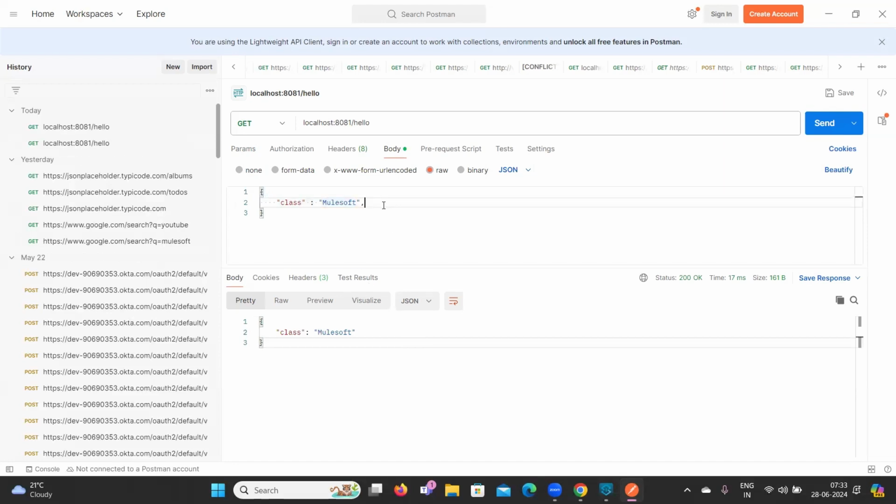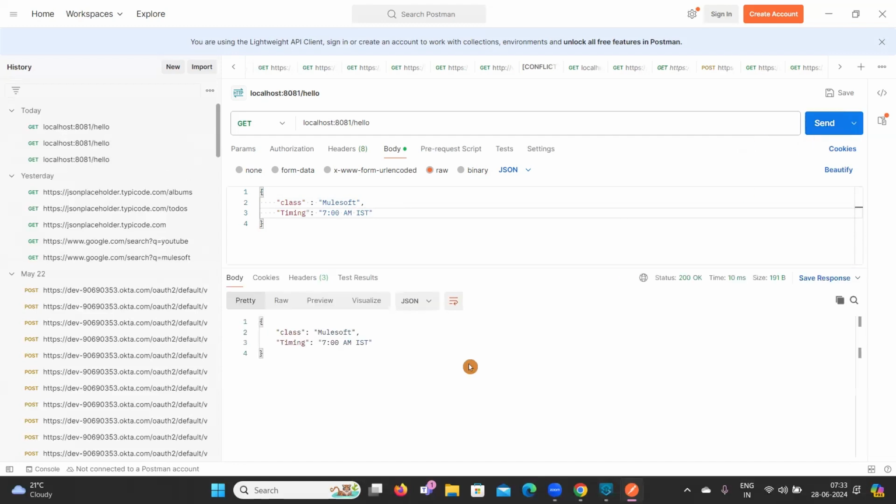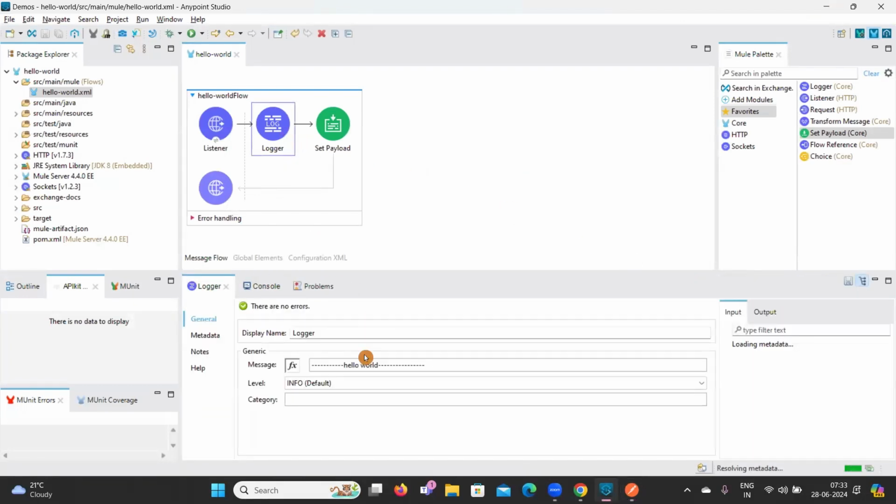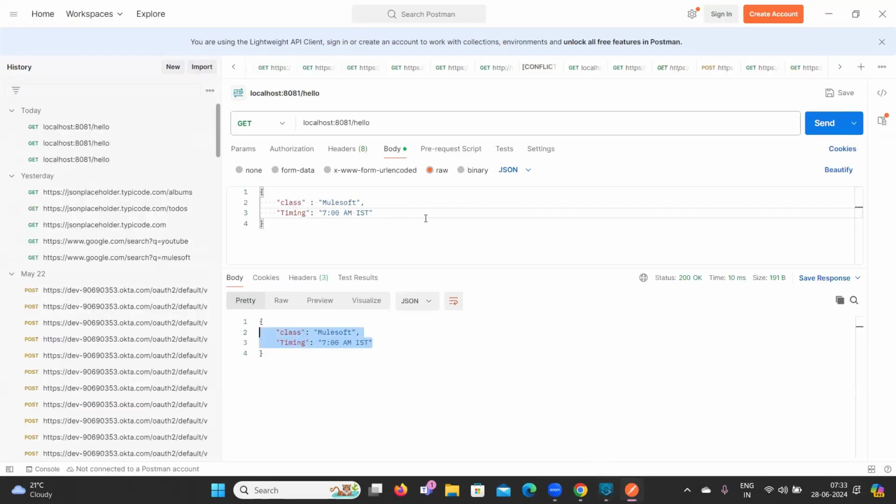Suppose the timing also I need to mention. See, now the values are changed. But in the loggers, every time it is going to print hello world because we have given the hard-coded value here. So this is how we can quickly develop an API. So this is one API.